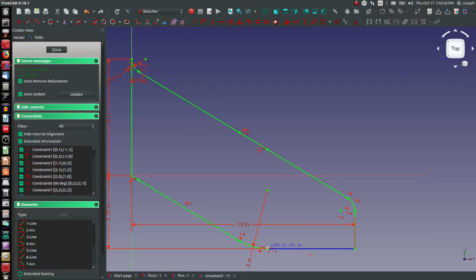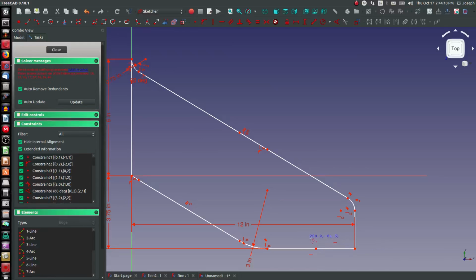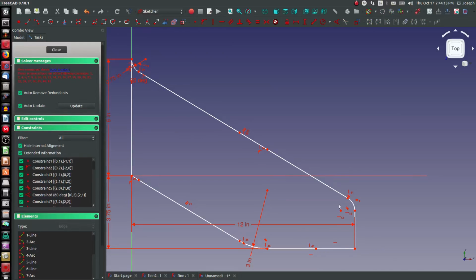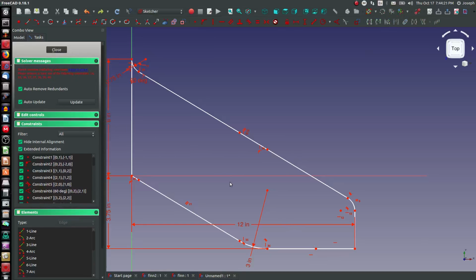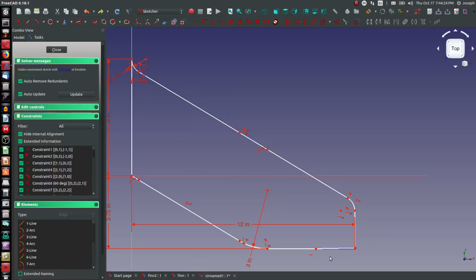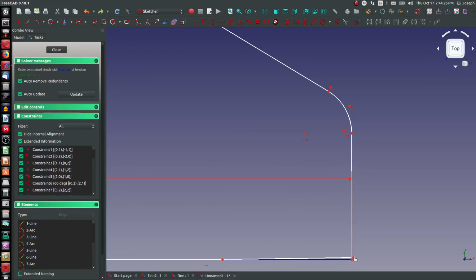Polyline. What is FreeCAD doing? Let me try it one more time. There we go. Alright. Vertical. It looks like I'm over constrained, so Control Z. What do we got here? I have to merge these points. I guess that was it, so I'll go vertical.